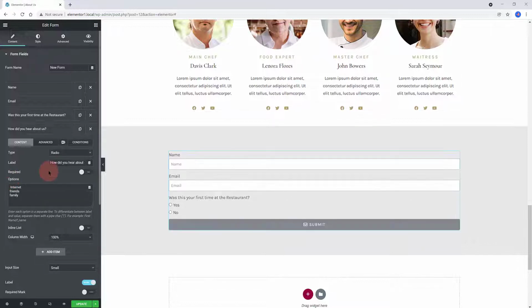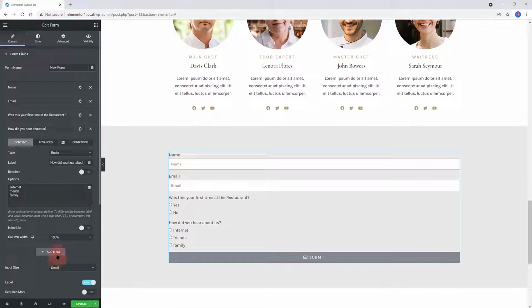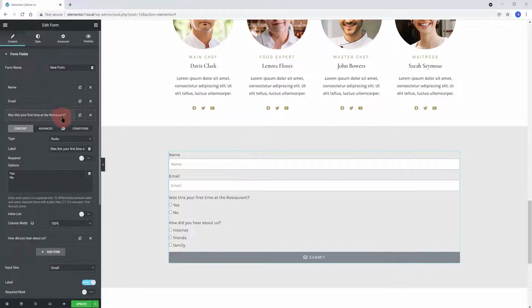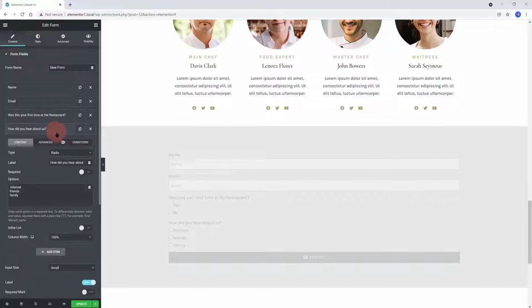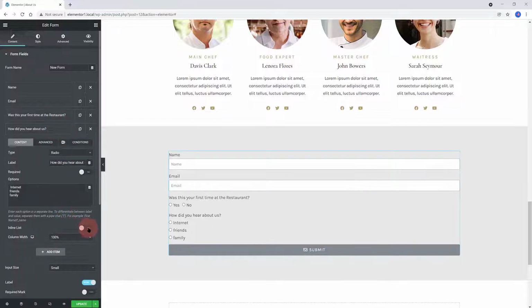The form is too long, let's shorten it. I click on the first radio form field and I enable the CSS inline list option. I do the same for my other radio field, so I click and I enable the CSS inline list option. Cool!